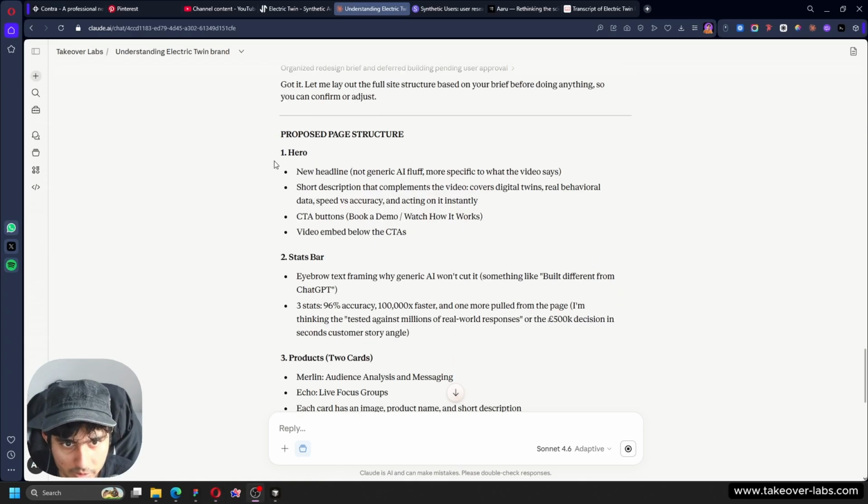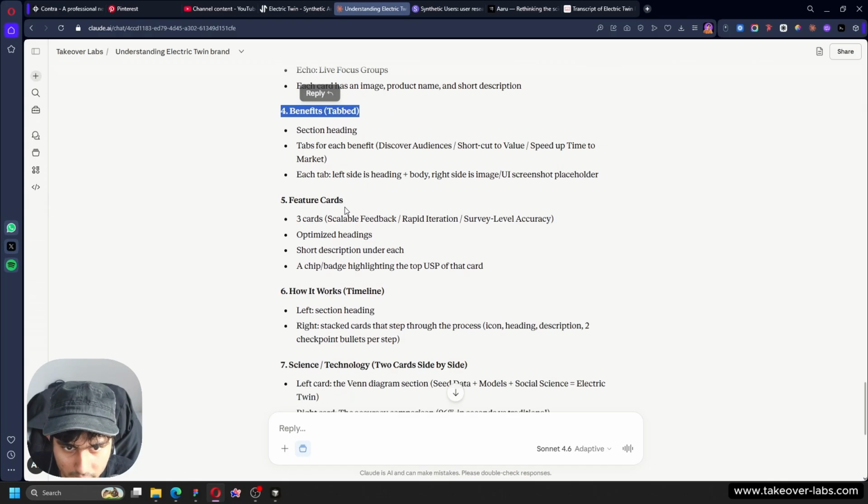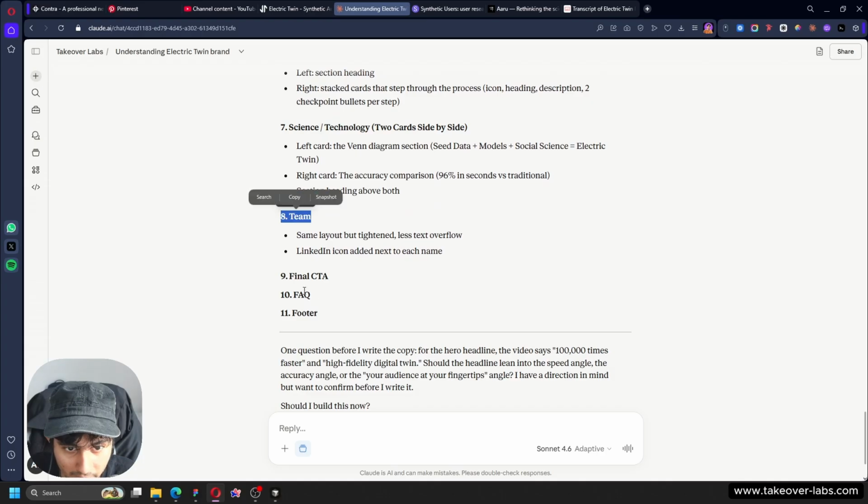All right, so it has given me some results. So now this is the proposed landing page structure based on my feedback. It has a new headline, short description, CTA, and the video embed. After that, we have a stats bar. Great. Then we show 2 products. Then we show the benefits, which is a tab section. Then we have feature cards. That's great. Then we have how it works in a timeline view. Then size and technology. All right. Then we have team. Then we have final call to action, FAQ, footer. Perfect. I think this is the perfect structure.